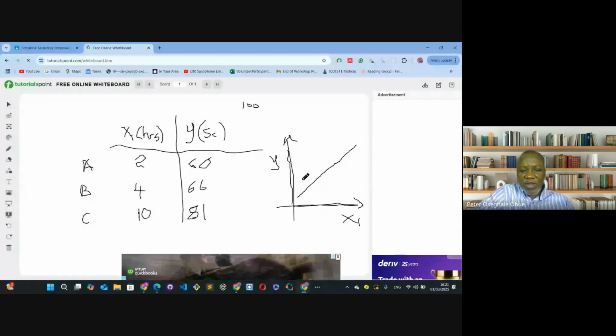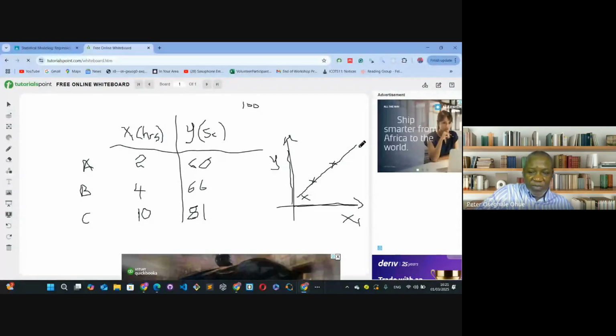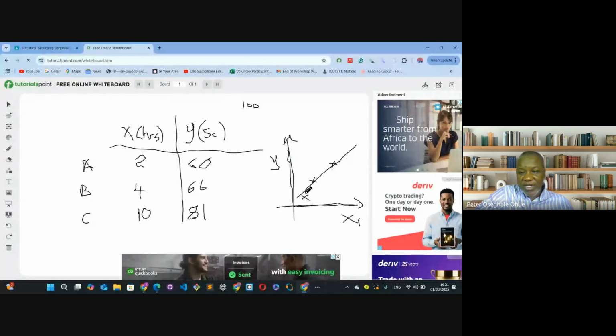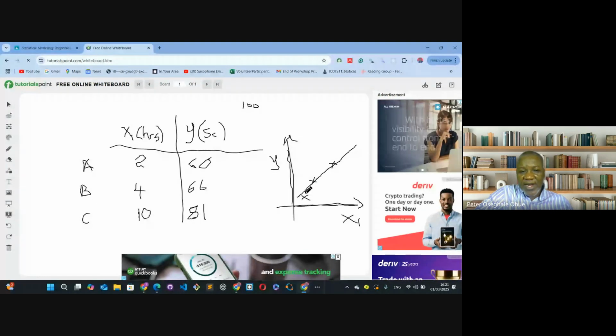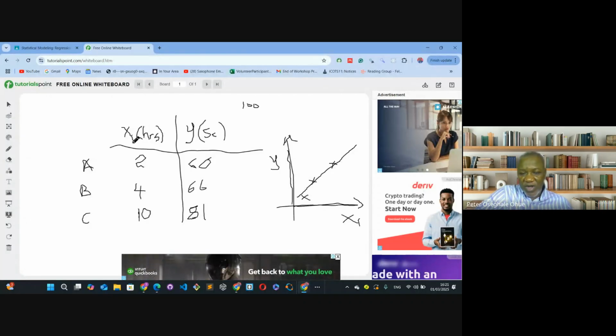It is not all the points that will fit on the line, of course, but we are just saying that we are going to see this kind of rise. So if you're able to capture this kind of relationship, then we are talking about linear regression, but not just linear regression, but simple linear regression, because we have only one variable.